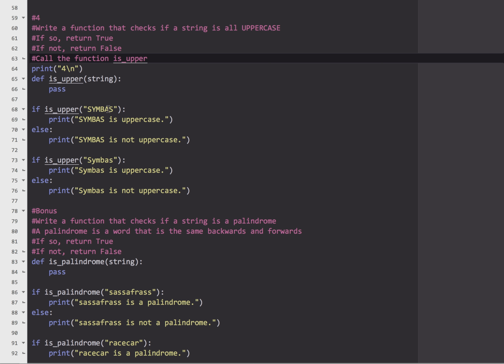Okay, so I have a couple of test statements here. So Simba's with all capitals. If that is uppercase, it will print Simba's is uppercase. If not, it will print is not uppercase. And the same thing with Simba's with lowercase letters. So I'm sending the string.